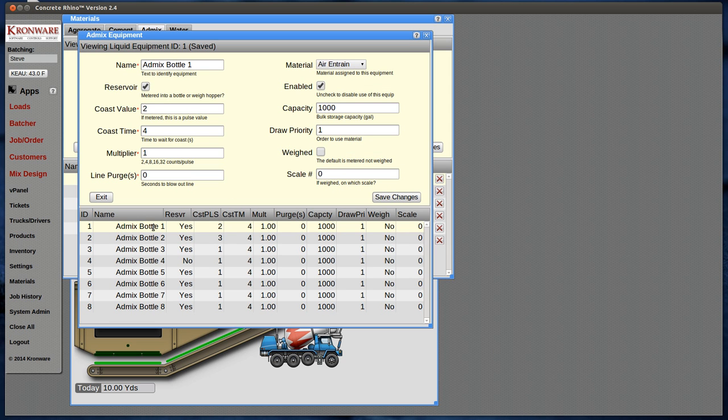Let's just say physical equipment number 1 is a bottle. Air entrainment is assigned to it. Reservoir means it's a bottle, and then this is kind of like the counts per pulse conversion. So if you're counting by 4s or 8s or 16s, the admixture guy will let you know, and you can edit it there. Again, I'll get into this admix screen in a separate video, so I won't do it now.